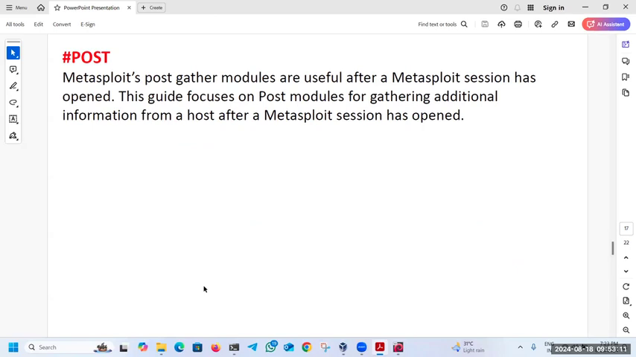Next is post. What is a post? Metasploit post gather modules are useful after a Metasploit session has opened. It means the attacker uses post after the victim computer has been hacked, right? So when we hack the victim computer, then we can use post. Before hacking the victim computer, we cannot use post.